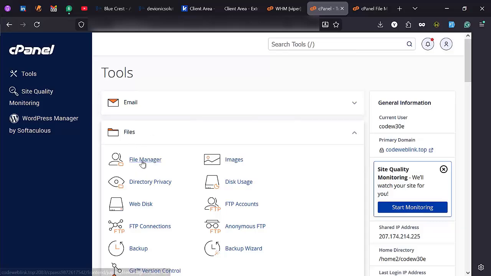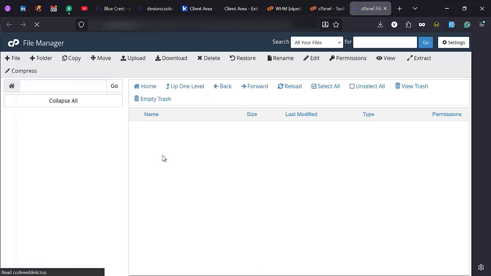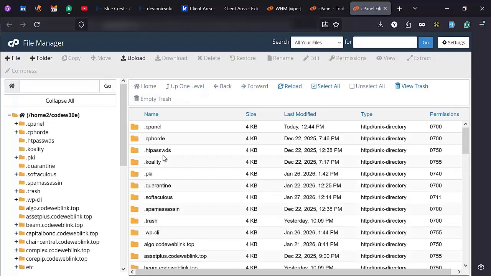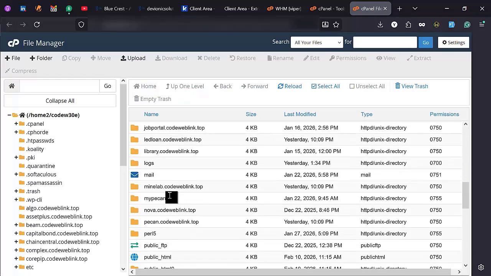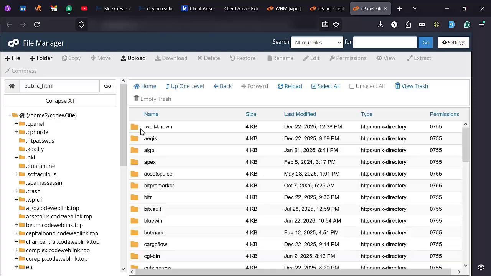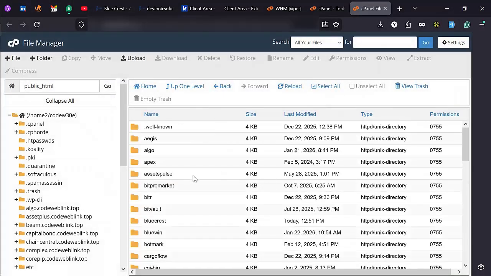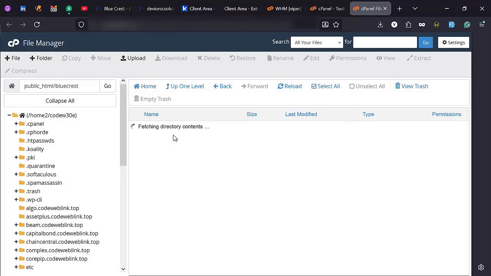Okay, so I'm going to go to my file manager, and I'll be installing this script on a subfolder. Okay, so you may be installing yours on the public_html. That's the direct folder, the main folder of your hosting. But I'll be installing mine on the subfolder because this is for a tutorial. So I'll just call this, let's say, Bluecrest. I'm going to create a folder, and I am going to upload my files in.